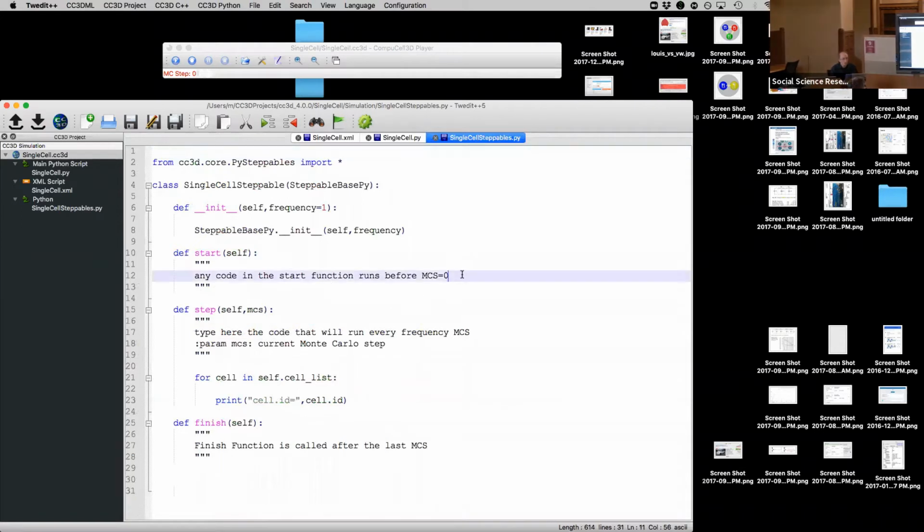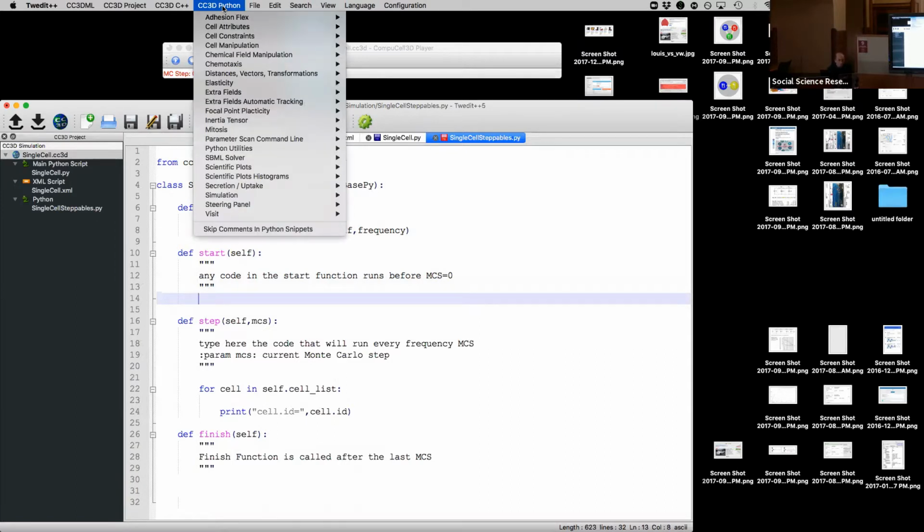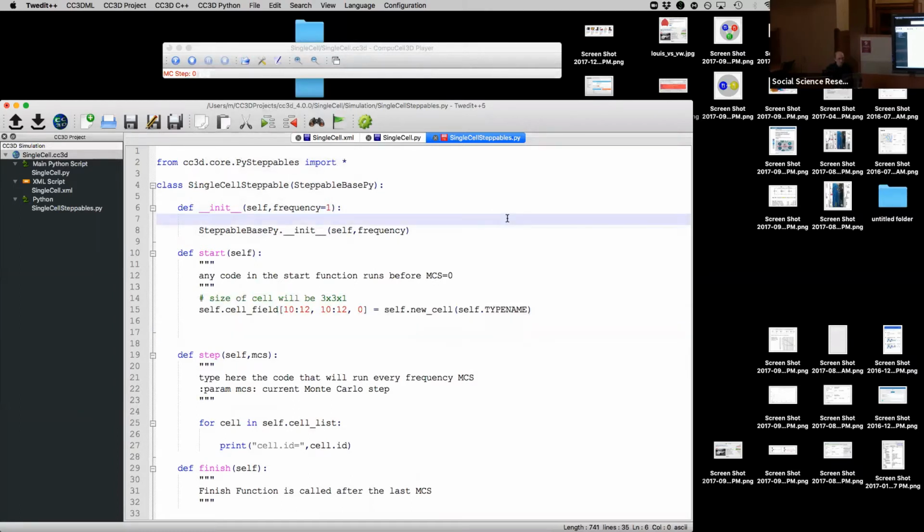So this is how I'm going to create cells. I don't remember this syntax, quite frankly. So this is what I'm going to do. I'm going to go to the CC3D Python menu, and I think the cell manipulation menu has a bunch of options. And one of them is create cell. I'm going to pick it and press it here. So it inserts the code snippet. I'm inserting this code snippet in the start function.